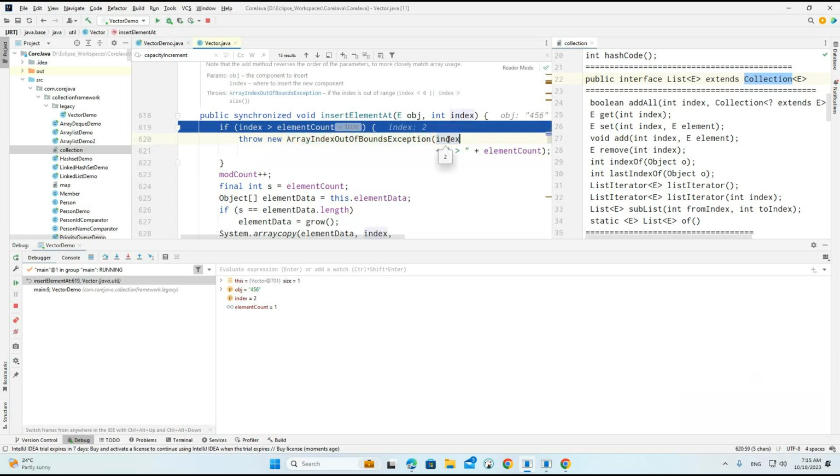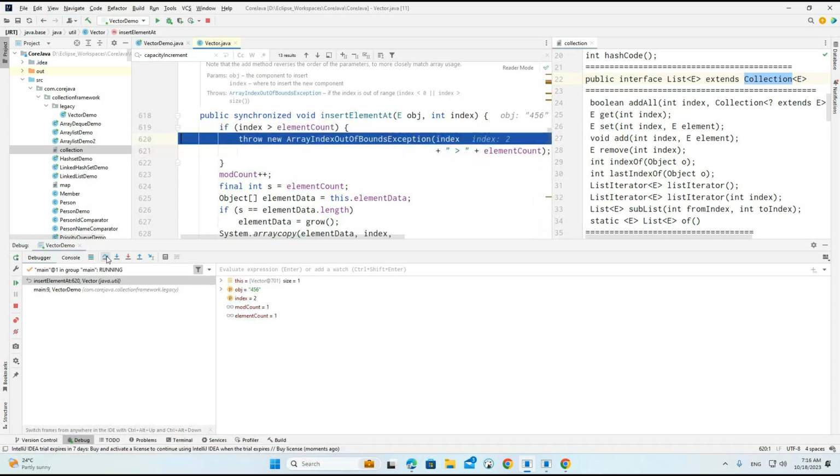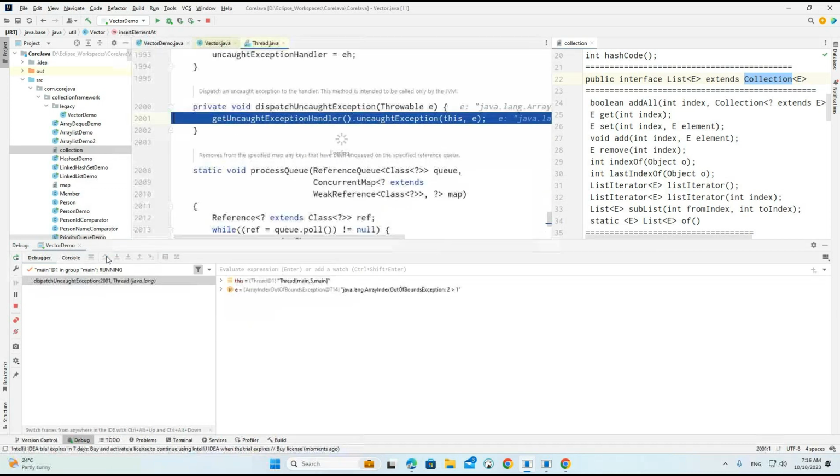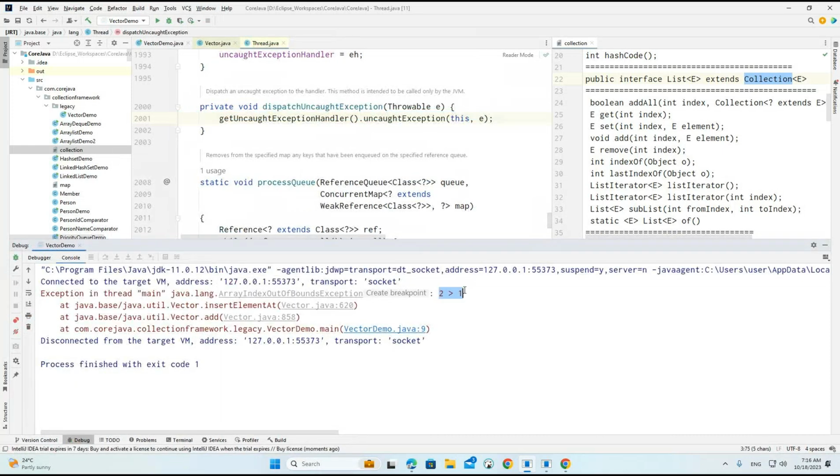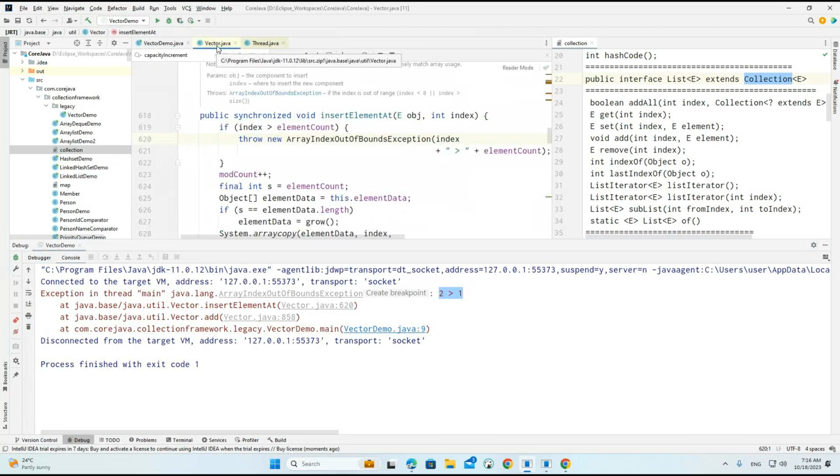Because here the index is greater than this particular count. Count means size. We have only one record, but we are trying to insert at the second index location. So ArrayList also will show the same behavior. Now we understand this: 2 is greater than 1. Now what can we do?